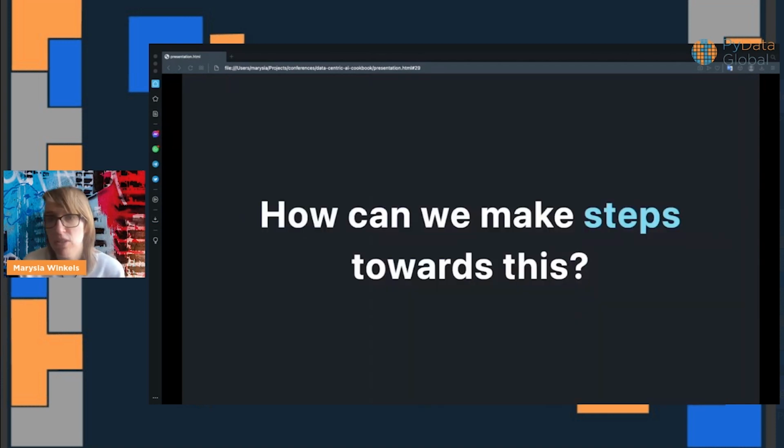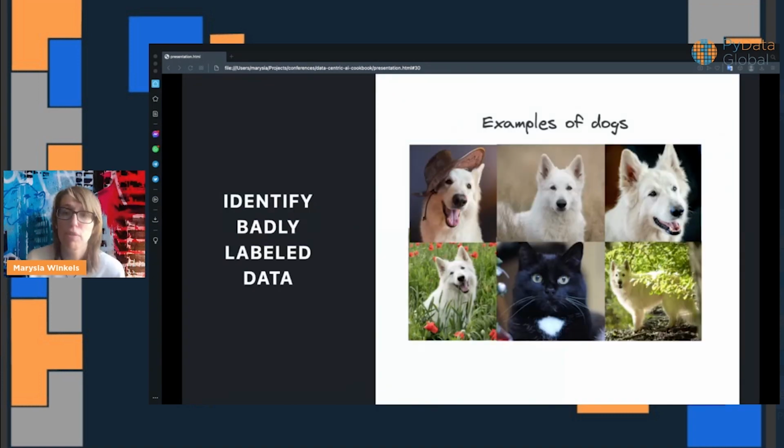So the question is, how can we make steps towards this? If, let's say, you're convinced your biggest performance gain is to improve the quality of the data rather than tweak the model parameters, how do you start? Well, first of all, good quality data is correct data. That means you want to identify badly labeled data, and sure, you can manually inspect the images, but there must be a better way, right?